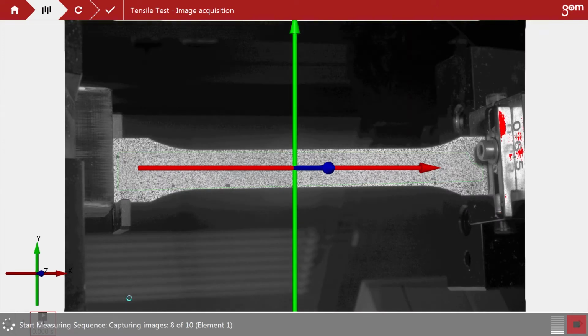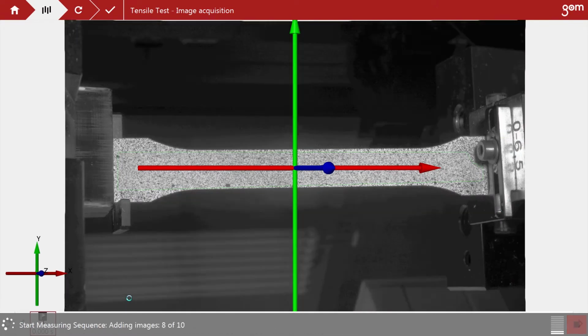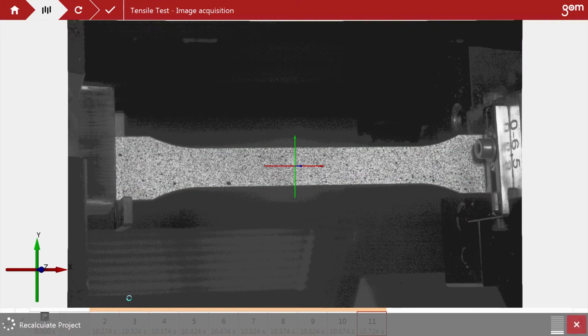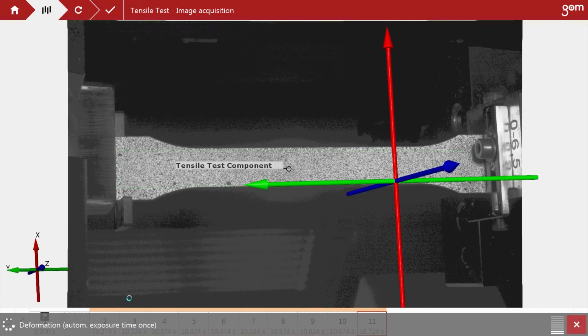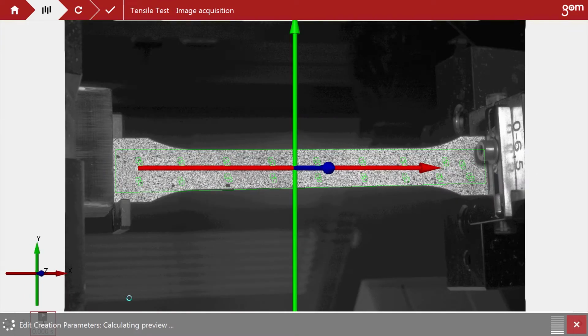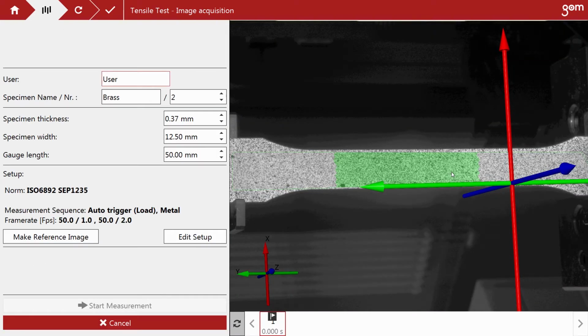Now, the software automatically checks the calibration. In addition, the specimen is identified in the image and the region of interest is automatically adapted according to the edges of the specimen. The software also calculates the exposure time. The alignment is automatically defined along the long specimen edges. The defined tensile direction is along the long edge. Within a few seconds, the software prepares the whole measurement.